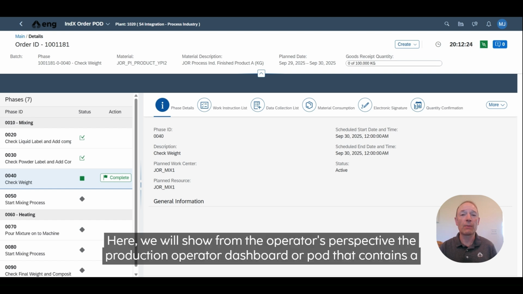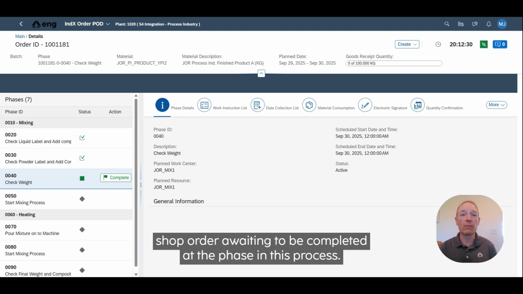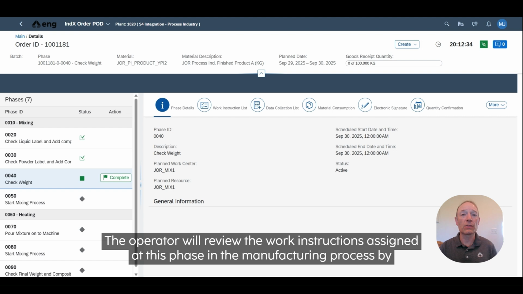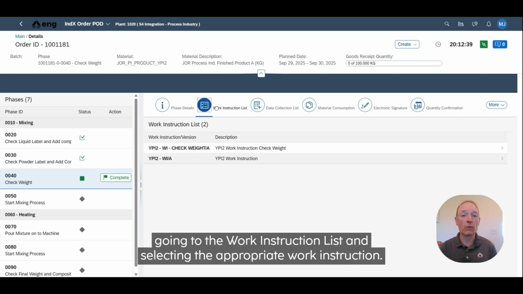Here we will show from the operator's perspective the production operator dashboard, or POD, that contains a shop order awaiting to be completed at the phase in this process. The operator will review the work instructions assigned at this phase in the manufacturing process by going to the work instruction list and selecting the appropriate work instruction.